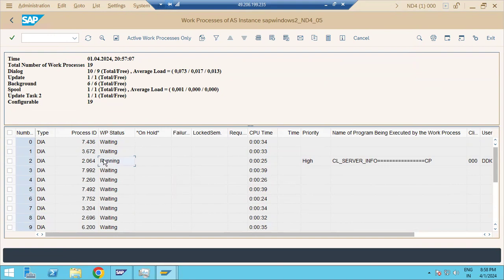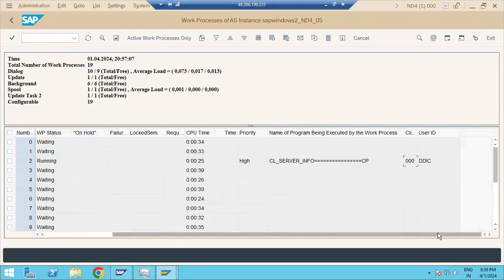His details will be shown: what is the work process number, what is the type of the work process, what is the ID, what request is being processed, who is the user, and what client is logged in. All the information will be displayed here, in the work process information. You will get all the work process status and everything here, right? This is SM50.